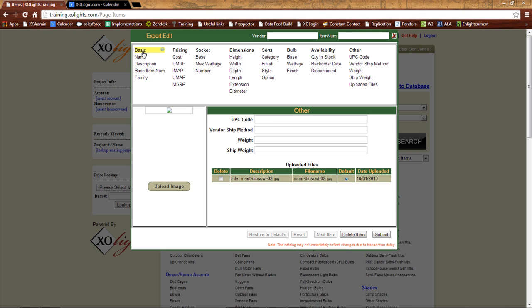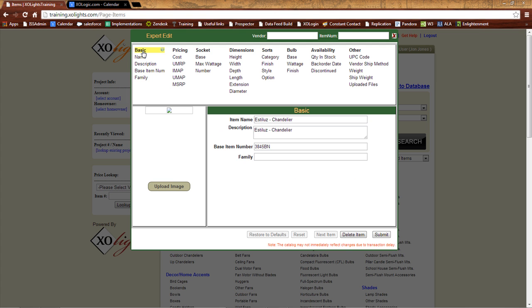Another thing I want to point out is if you go over here to Basic, you have here a number of really basic fields, your name, your description, your family. Notice in the name and description, the name of the vendor has appeared. The reason for that is since I picked a vendor that is not in XOLights, and this only happens when you pick a vendor that's not in your XOLights anyway, added to your vendor list, it will put the name of the vendor in.